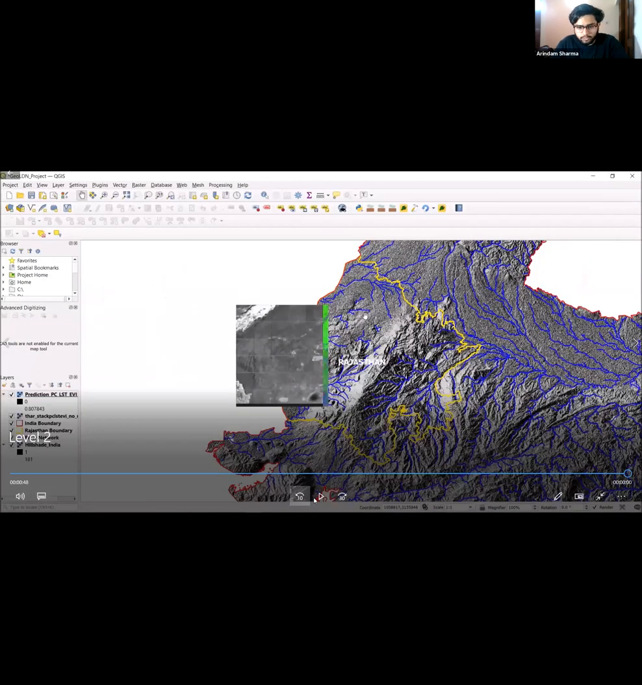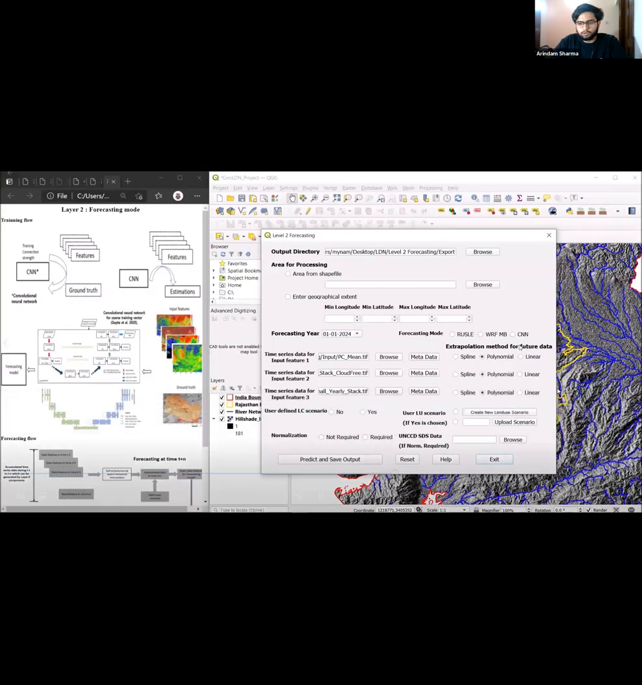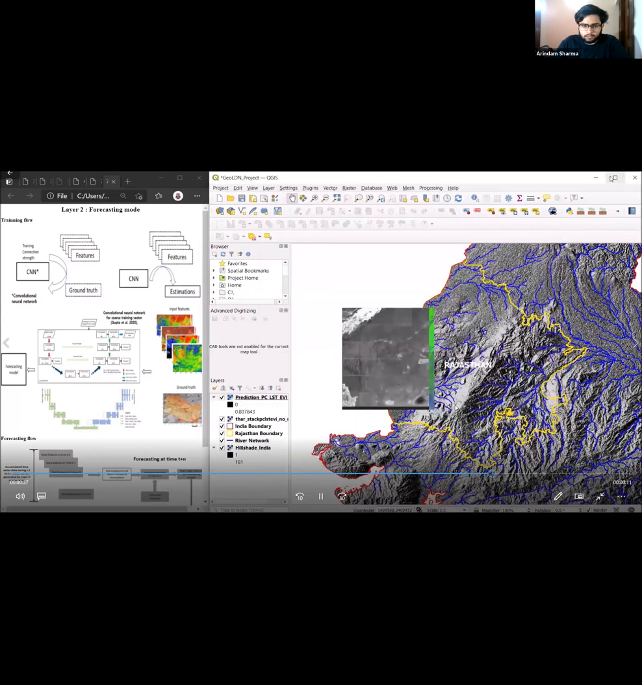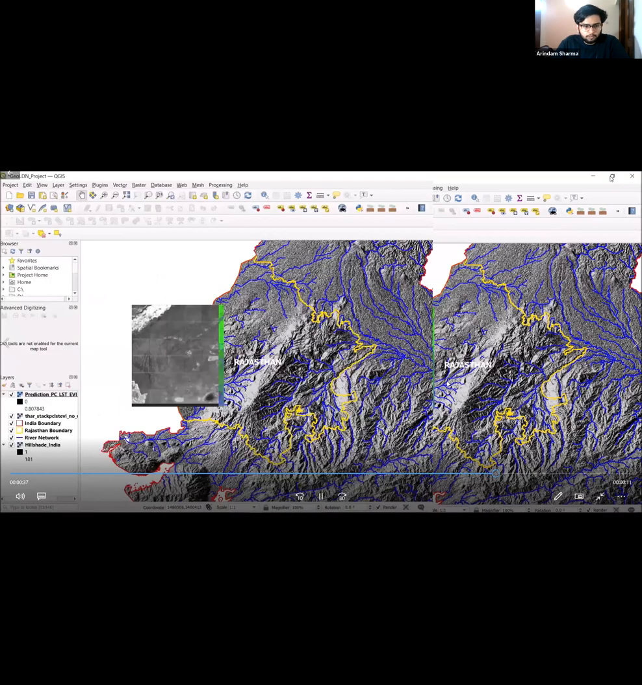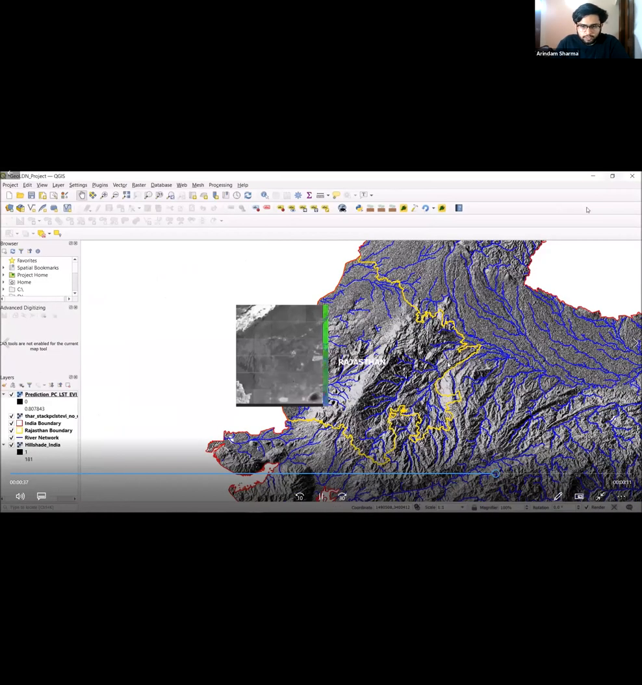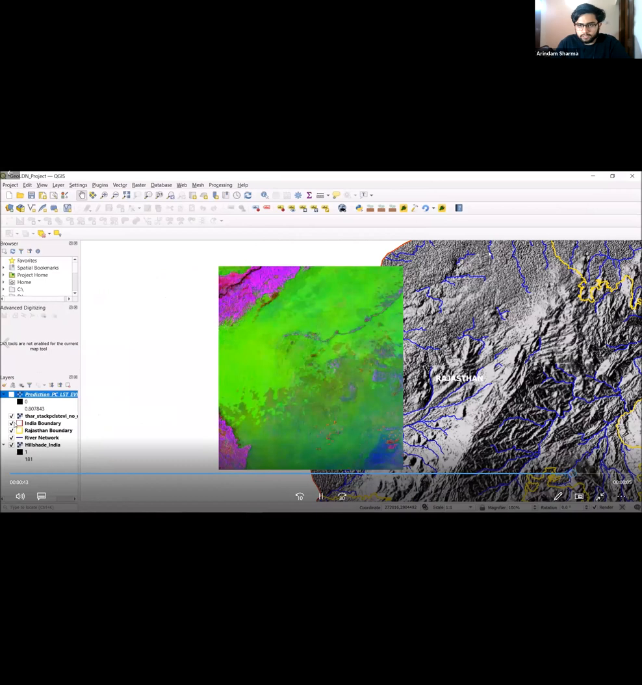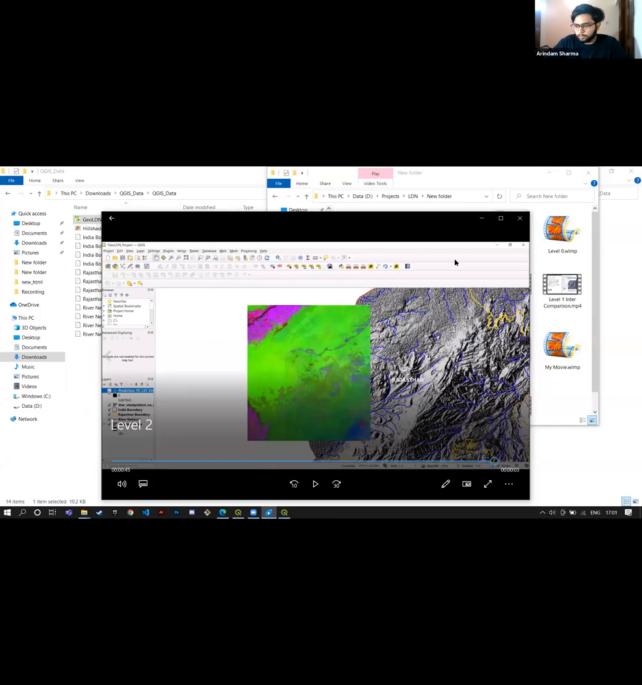This is the output that we get when we use the CNN model to forecast the upcoming land degradation. This is the output, and this is the input that we give to the CNN model. Let me move on here.